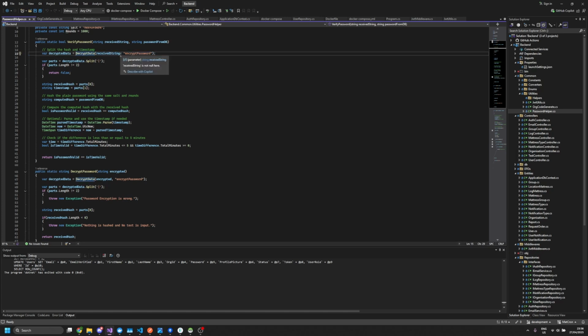We will have a specific password string for it, and once it's decrypted, it becomes a normal string. Then we split it with a line, and there will be two parts of it. One is the password, which was salted and hashed, and the other part is the date time.